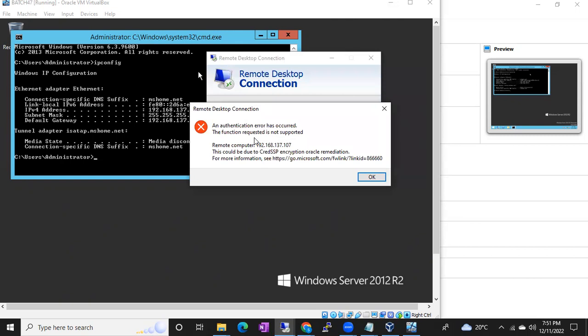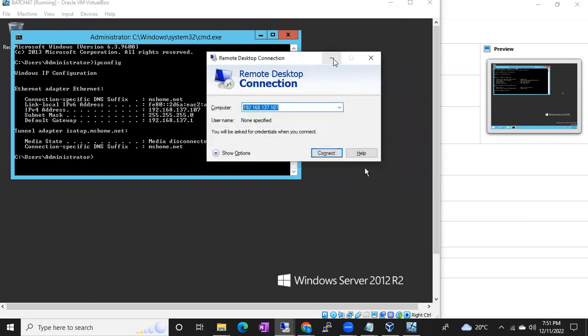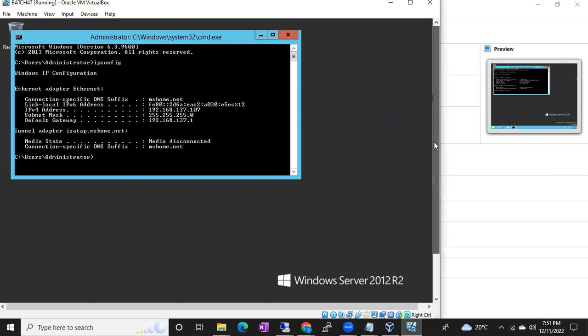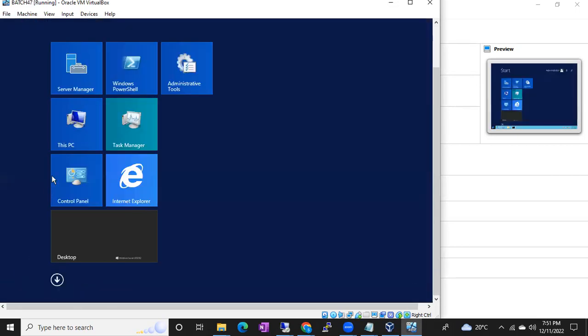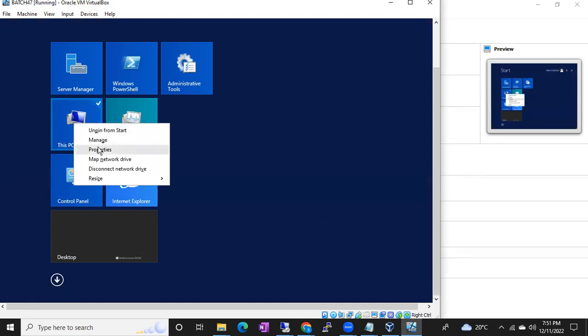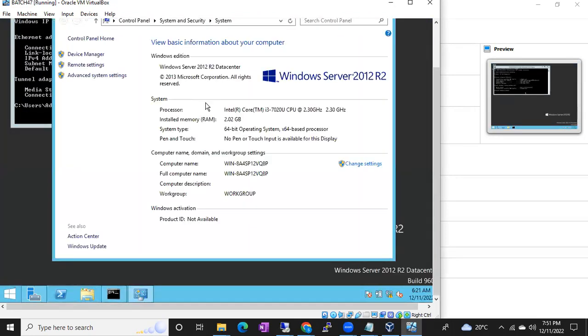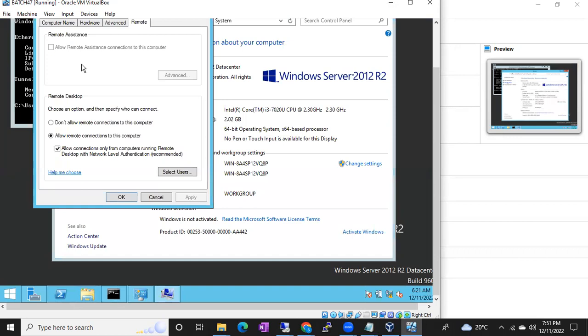So now you will get this error, guys. Generally people will get this error, the CredSSP error. To fix this we have a solution. What is the solution? Again, go to the server, go to this PC, go to this PC properties, go to remote settings. Here uncheck the second box, and apply and okay.